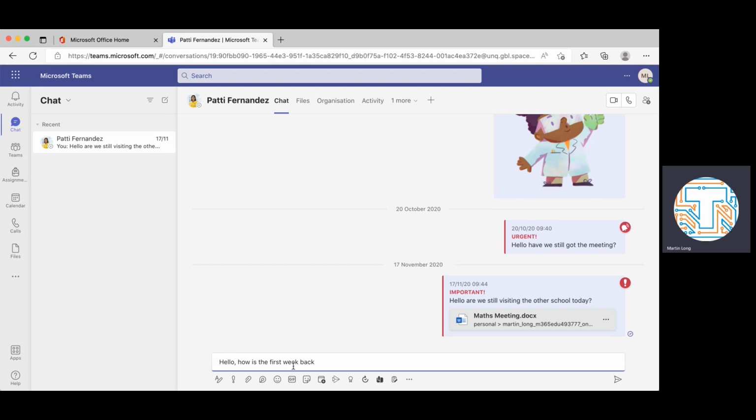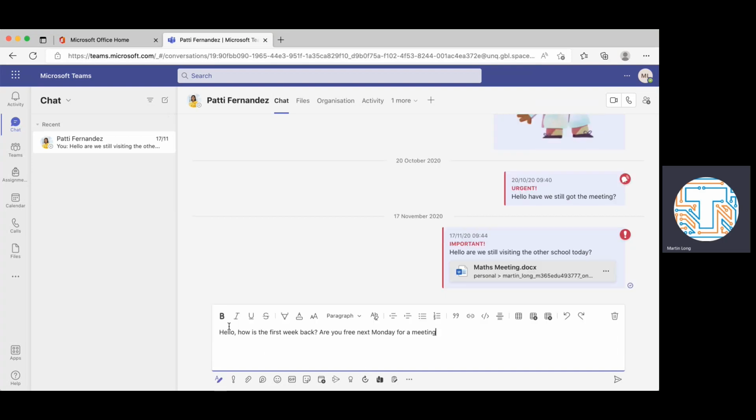Back, and then I might ask, are you free next week for a meeting? Monday for a meeting. And it might be that I just send a very simple text message and I press the arrow on the right. But if you want to go into more detail, you can press the A with the pen, the text edit button, and all of a sudden you get another set of options at the top there.